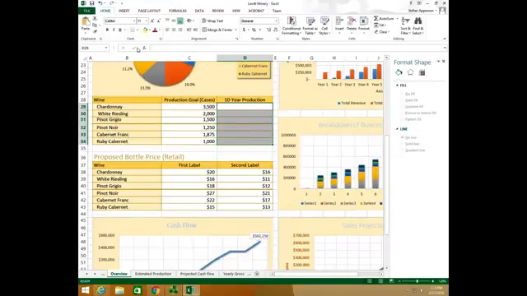Now let's click the Insert tab and the Sparklines group. So let's go to Insert.